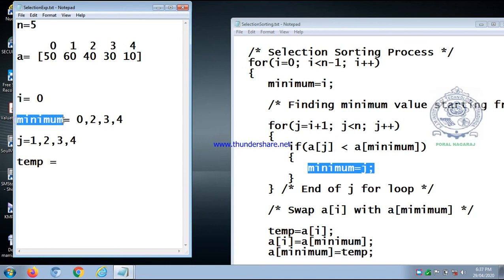Now you can observe here, what is the value of minimum? It is 4. 4 means the lowest element is present at a of 4. So we have selected the lowest element. Still, observe, what is the value of i? 0 only. It means we have executed the outer for loop body only once. Next we have to execute it for i equal to 1, 2, and 3, but so far we have executed only for i equal to 0. By this time, minimum holds 4, which is the position of the minimum element. So we have selected the minimum element, which is 10.